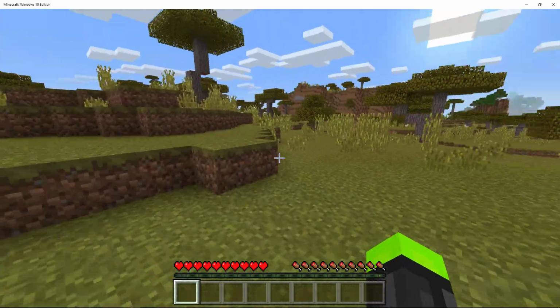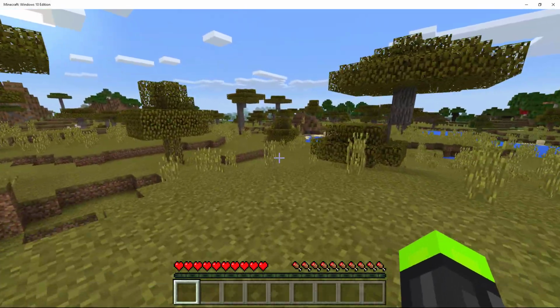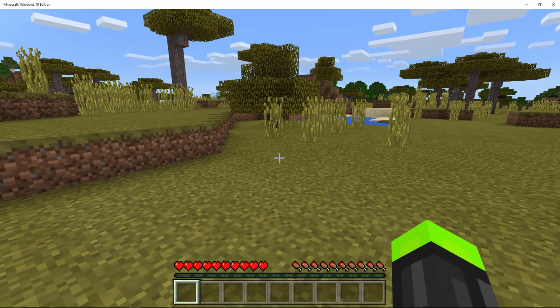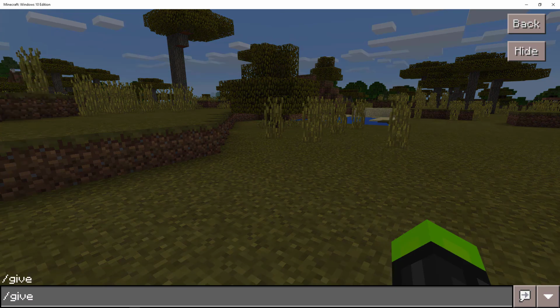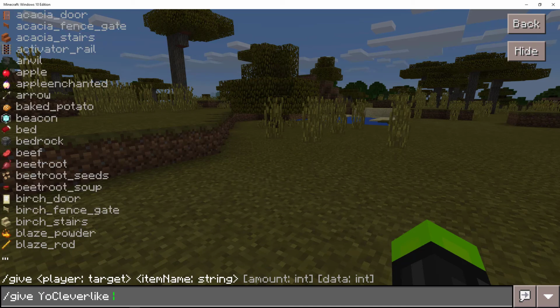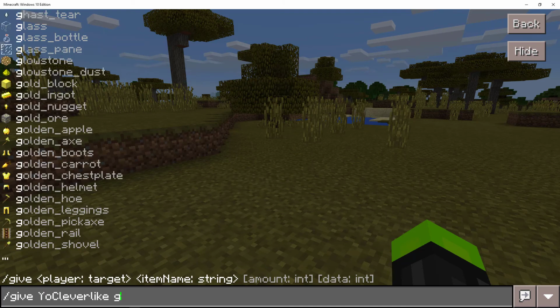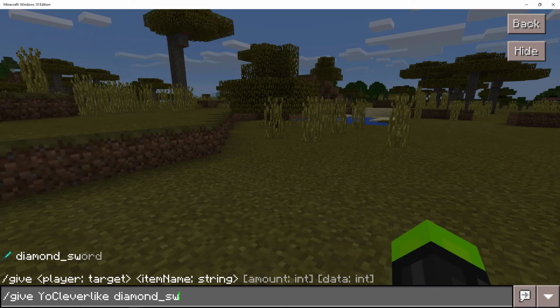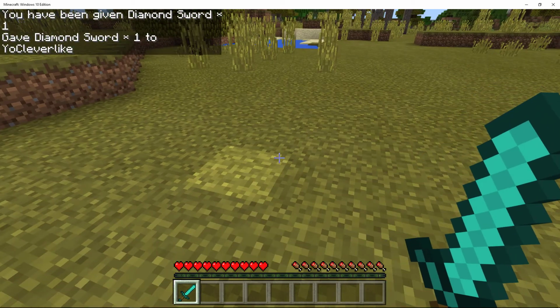And do you remember what we had in our behavior pack? We had a plan for spiders. So let's give ourselves something. Let's give ourselves a diamond sword. So I'll do slash give. And I'll start to type my player name and then I'll hit tab. It'll auto complete it. And then I'll say diamond underscore sword. Enter. And there I've got a diamond sword.